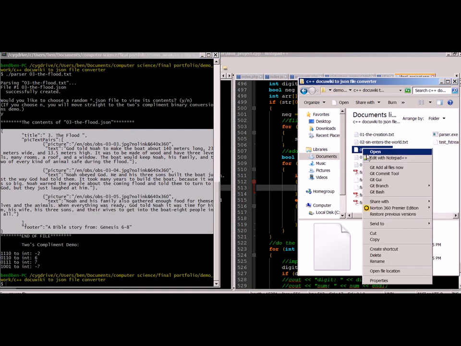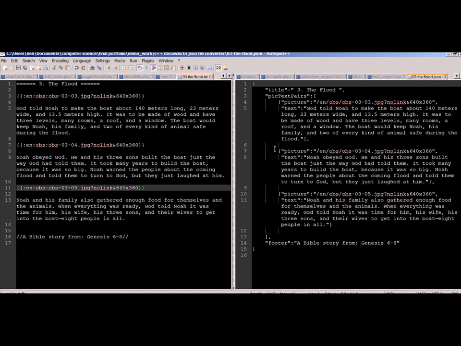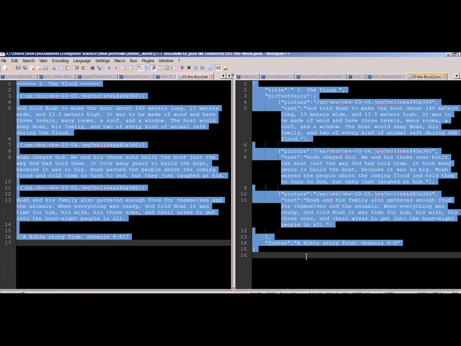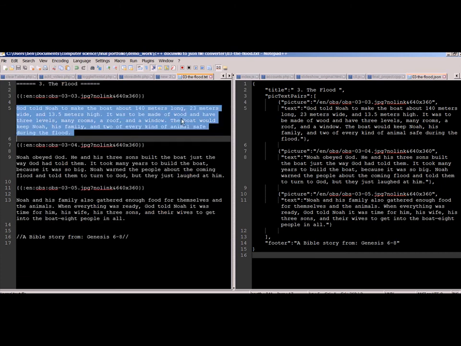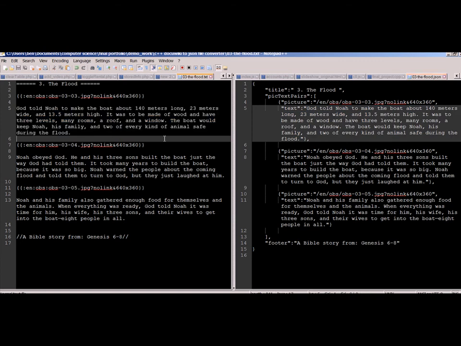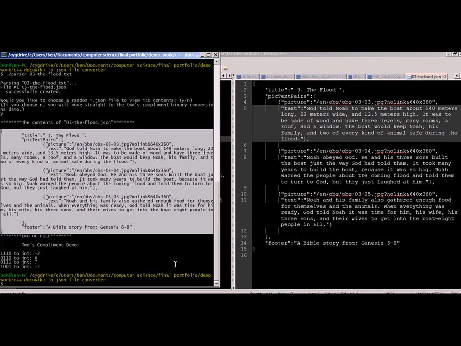And if we open up in Notepad++, which I like to use here on a PC, we can see this was the input file, and here's the output file that the program created. The text stays the same, you can see it's the same text. Oh, wait a minute. Oh, yeah. Never mind. Okay. Yeah, it is the same text, but it's just formatted differently as JSON. Docuwiki to JSON parser. There you have it.